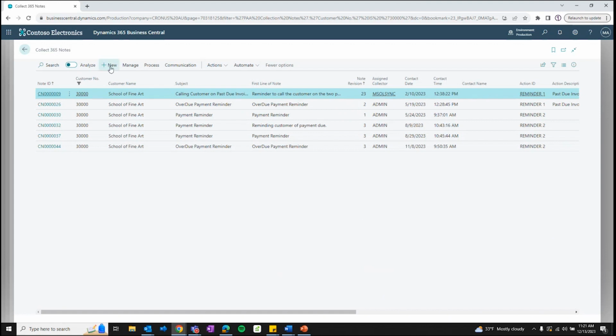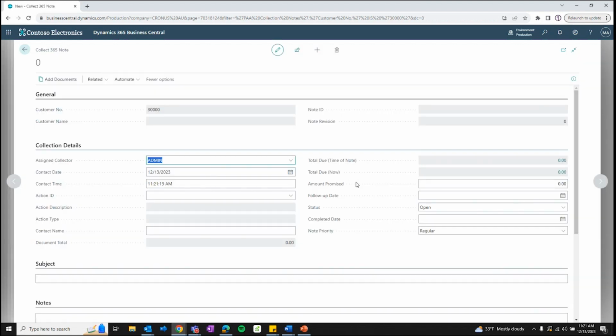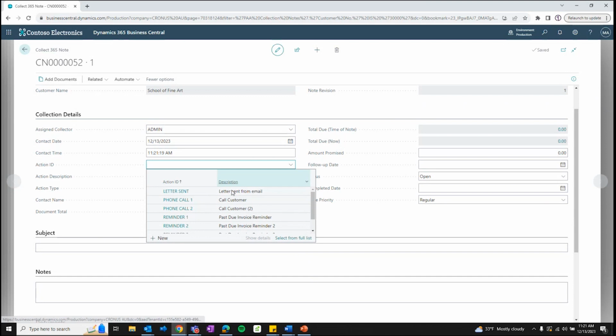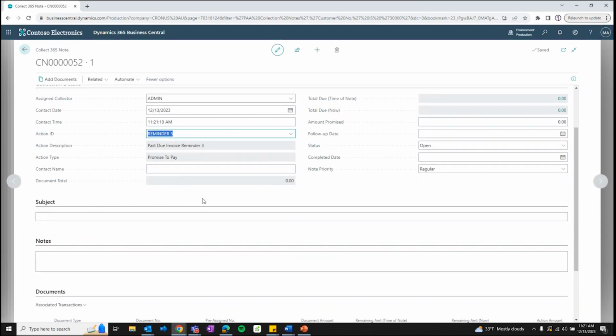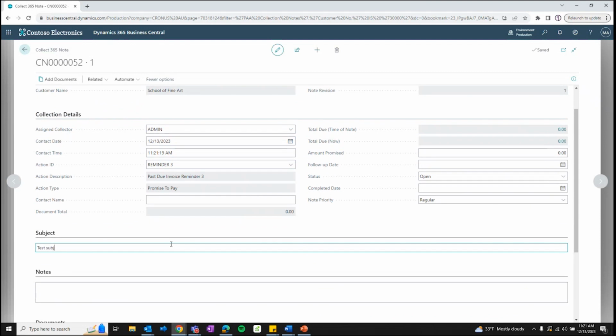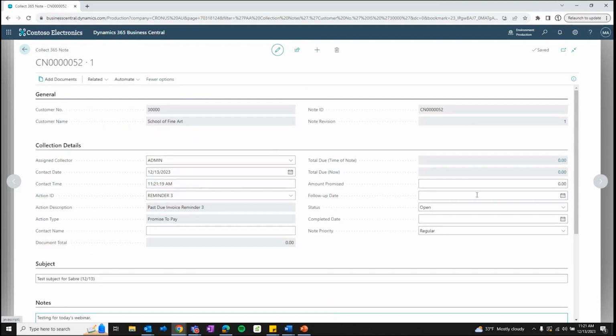You can do so from scratch in the top left-hand corner. By default, this will open up the fields here because it is considered a new note. Let's go ahead and add something in here. Let's do a reminder number 3. Let's put a test subject here. Sabre, we'll go 1213. Testing for today's webinar. And then let's go ahead and put in a follow-up date for next Friday.